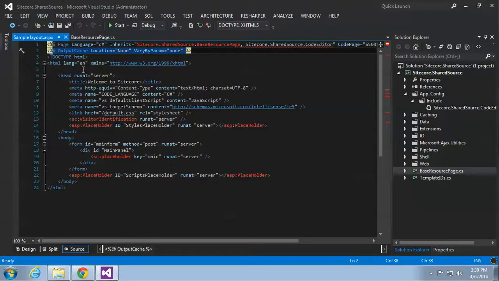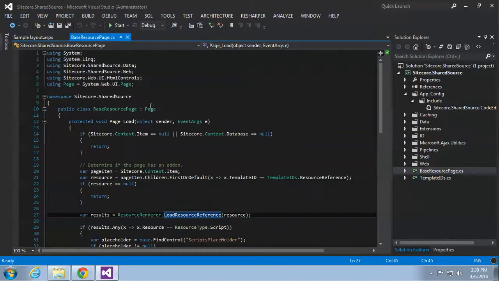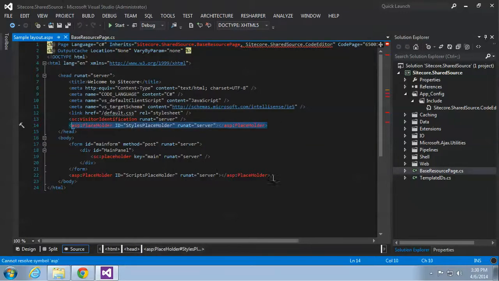One is you can inherit from the base resource page. So you would take your web form and you would inherit from this page. And so as you can see in the sample layout, I added the inherits attribute, and then I created two placeholders, one for the style sheets, which would be at the head of the document, and then a scripts placeholder, which would be at the bottom of the body.